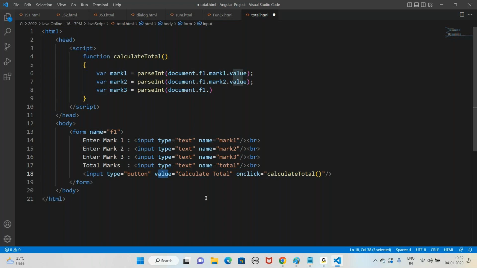Both are different. This one is to take the value of your text field. This one is for messaging purpose, for displaying purpose. Like we display buttons: Okay, Cancel, Yes, No, Save, Edit, like that. That is the meaning of this.